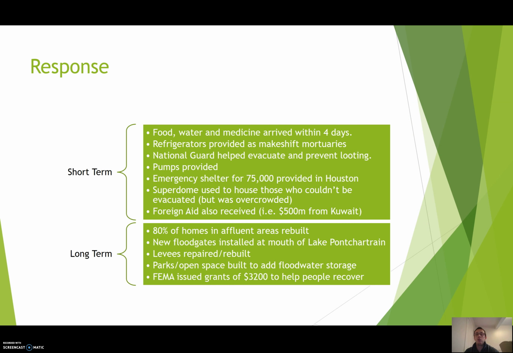Now, when we talk about response, I've changed up the way I've been showing this with this one, just thought this looked a little bit better. But again, we're talking about short term and long term. Short term, we were literally talking about basics, food, water, medicine, get them in there.